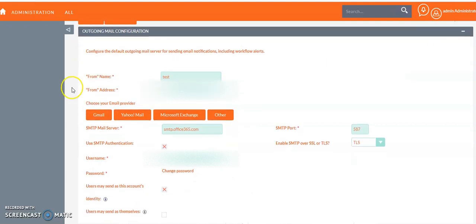Here you can see the from name. You can enter the from name. It can be anything. It can be Anuradha, it can be test, it can be no reply, anything you want. And this would be the address from where you are sending this email.